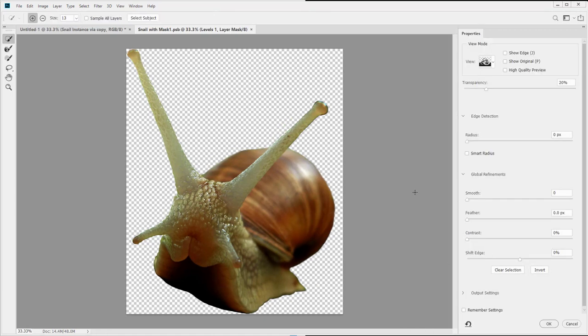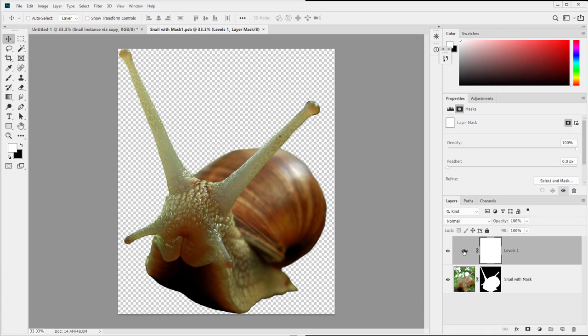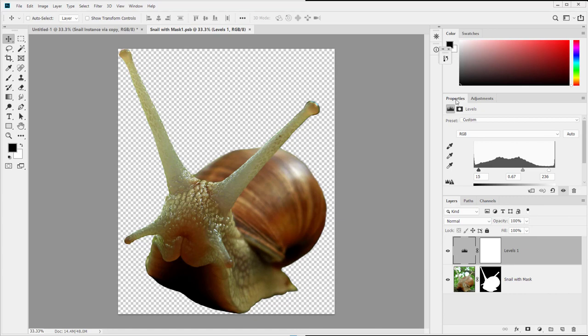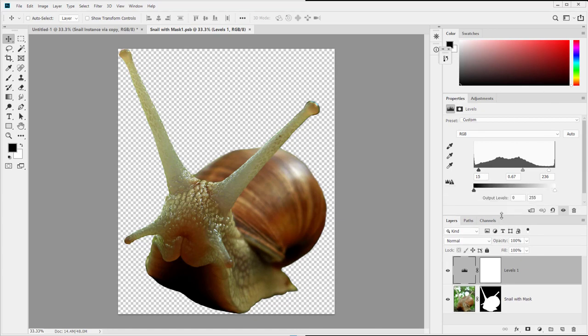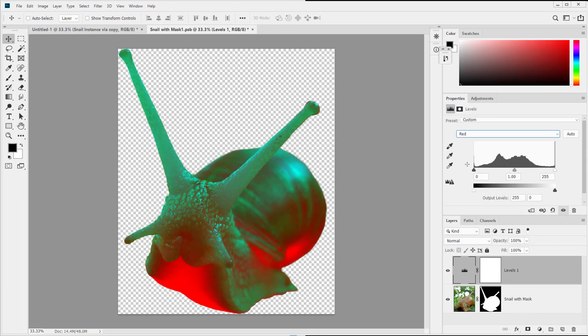Oops, I went into the mask. I'm going to press escape to get out of there. I'm going to double click the little levels histogram here to bring up all of those adjustments in the properties window. I'm going to drag this down a little bit so we can see it. I'm going to choose, let's say, red. I'm going to invert red by dragging the output levels to be reversed. Ooh, spooky. We've got our glowing green snail.